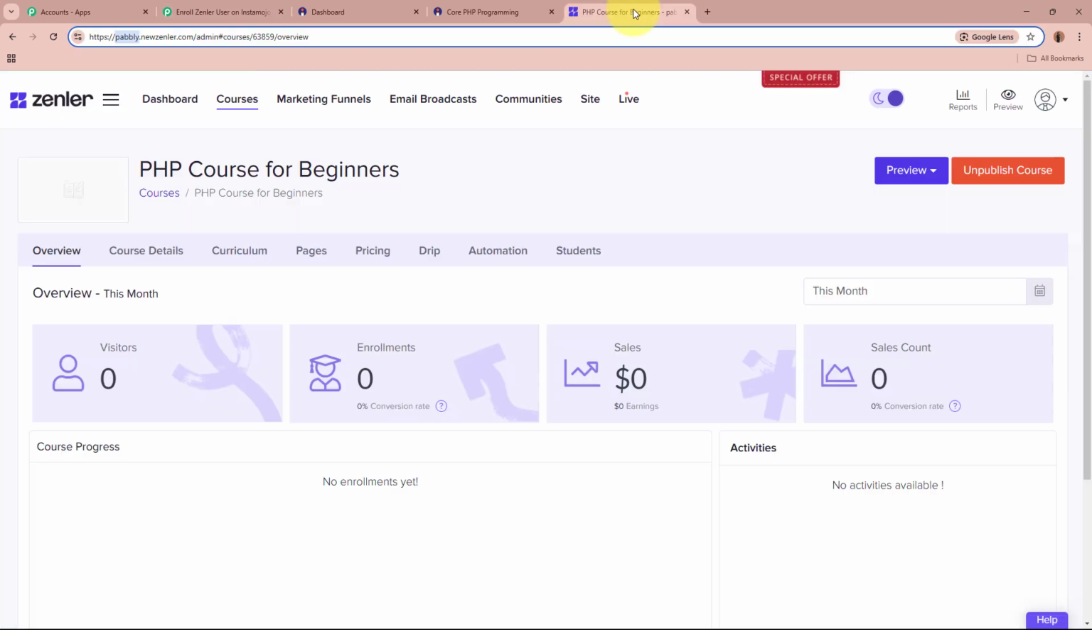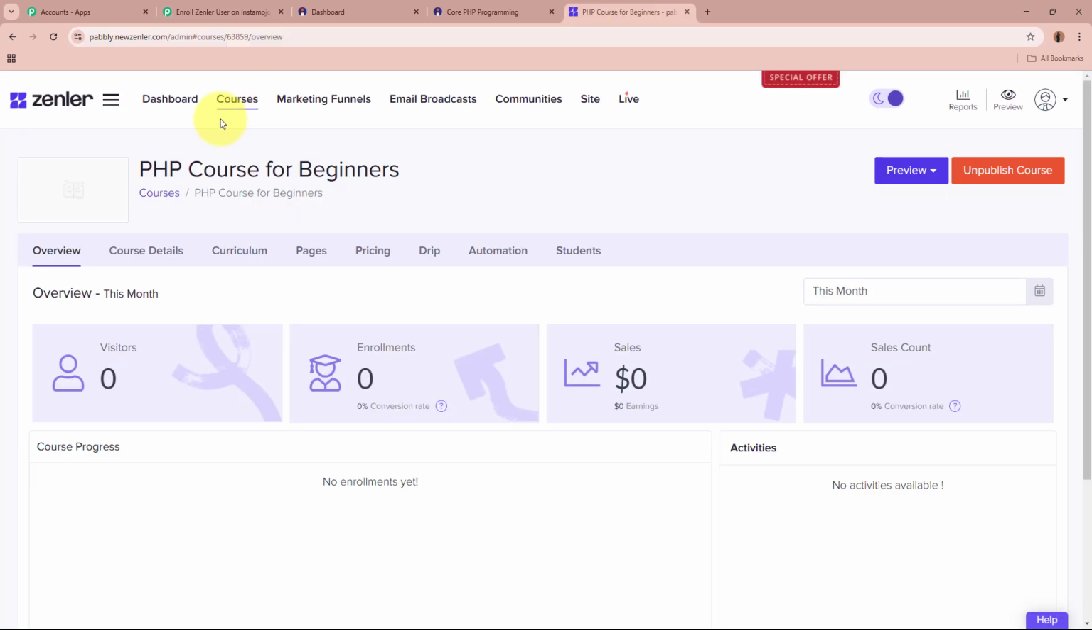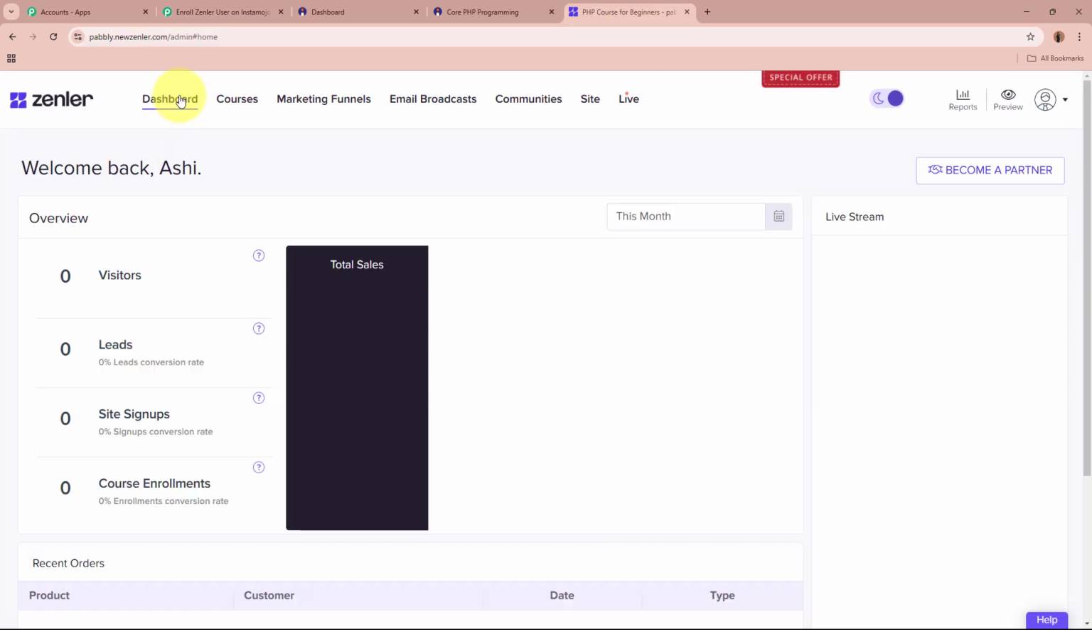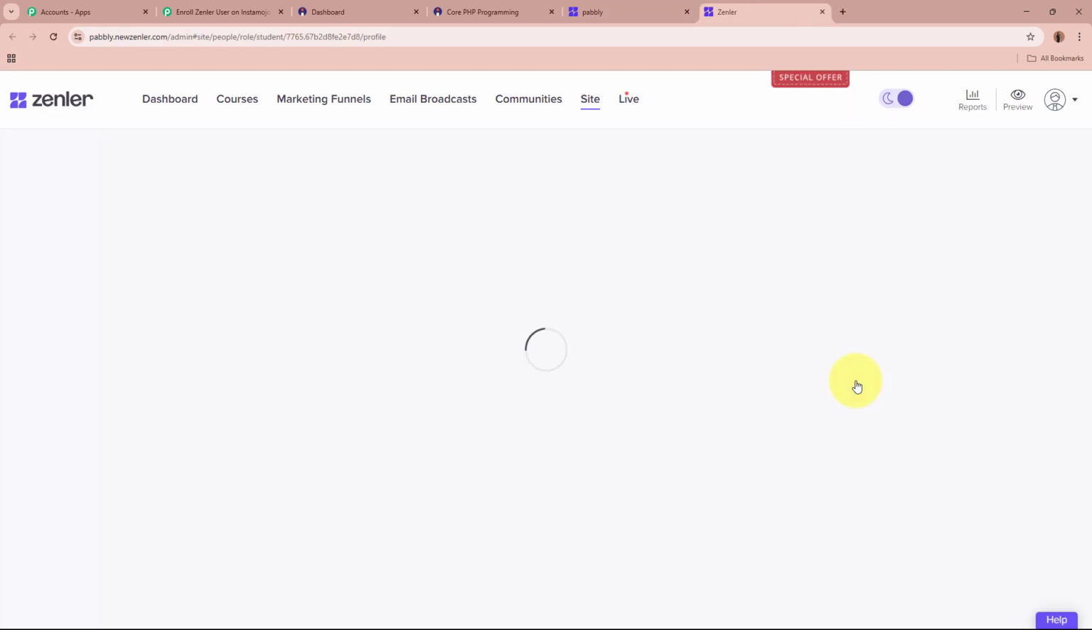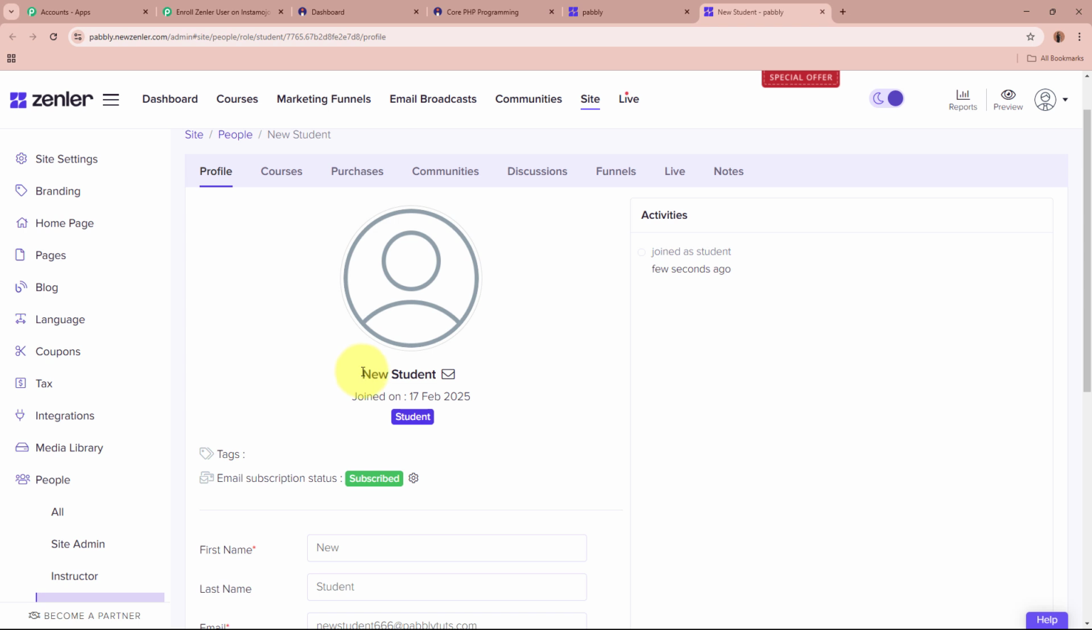Now I'm going to go back to my Zenler account. After coming to Zenler account, I'm going to go to this dashboard right over here of my Zenler account. After coming to the dashboard over here, you can see in the live stream it comes as new joined as a student. So I'm going to open this notification over here. As I'm going to open the notification, you can see a new learner has been added as new student over here. Okay, the role of this person is student.